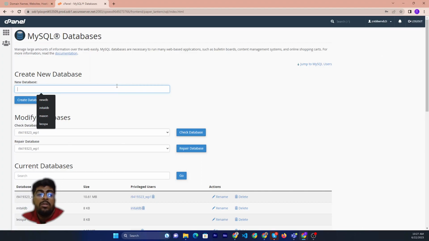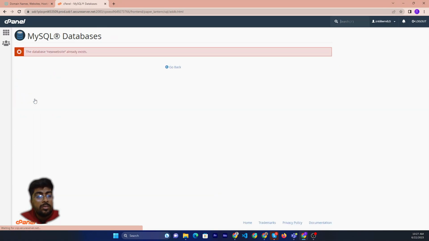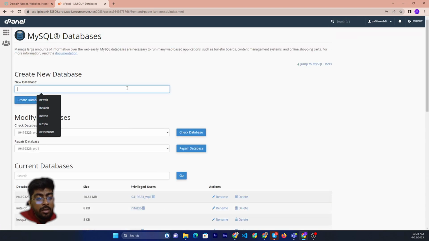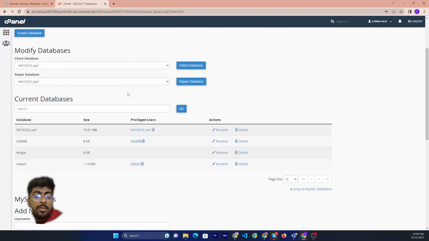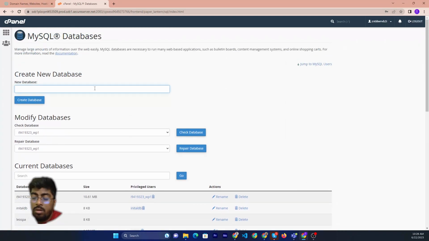Then type your database name, like new website. Create database. This database already exists. Then I need to create another database, like Russia. Then click here.